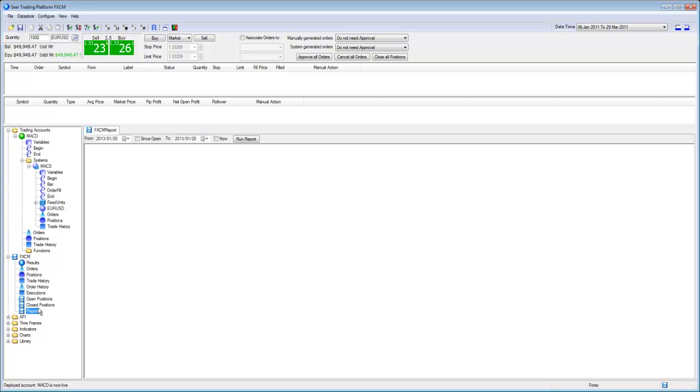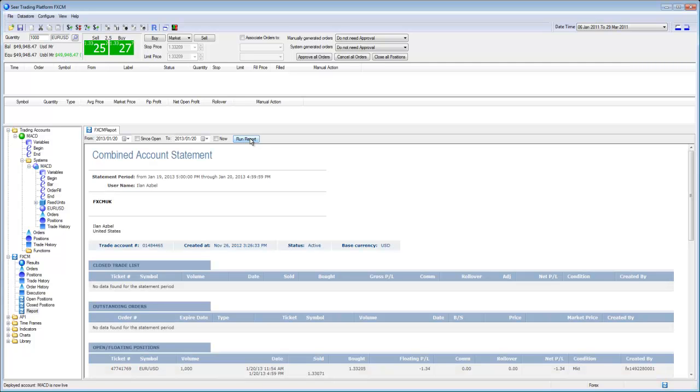from FXCM themselves. So for example, if you want to run a trade history report from FXCM, you click on run report. That'll connect through to your FXCM account and get an FXCM statement directly from them, and that should correlate to your trading history on your account.